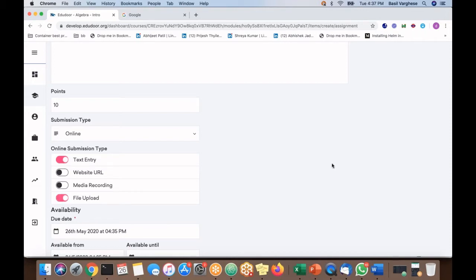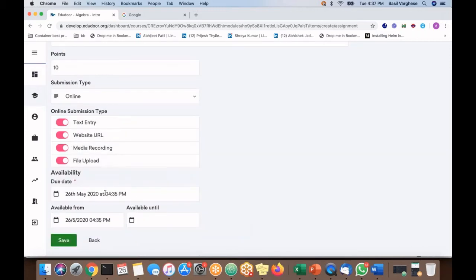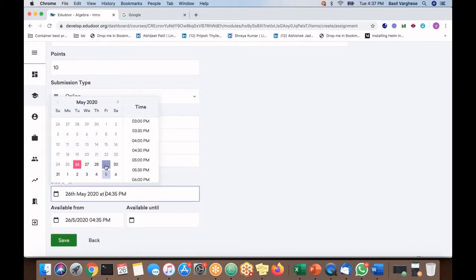File upload means the student can upload a file which is a proof that he did something, or a solution of the problem, as a file. The student can upload a file, or it can be a website URL or a media recording. These many options are there for students for submitting the assignment, and the student will do the submission later after they finish the assignment. And then the teacher can set a due date. The student must complete the assignment by this particular date.